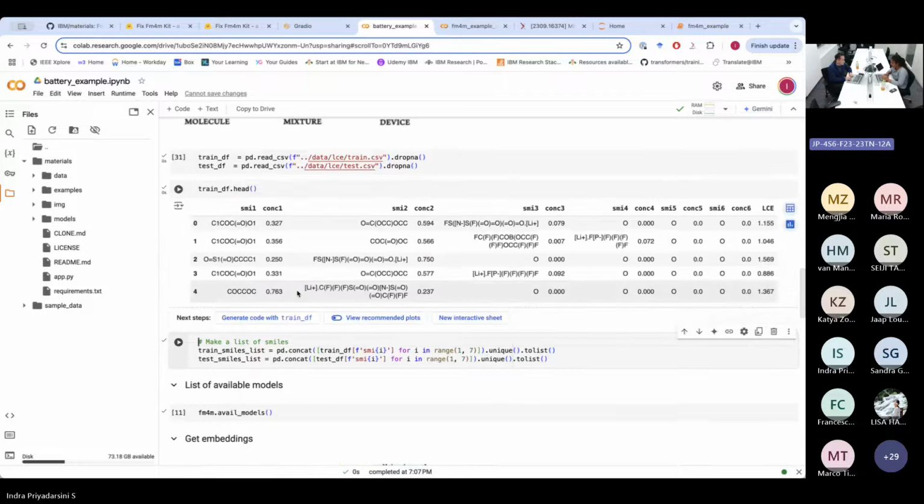If we take a look at the dataset, it has 6 constituents. SMILES strings are the constituents' corresponding SMILES representations. And the concentration columns represent the concentration in which that particular constituent is mixed.